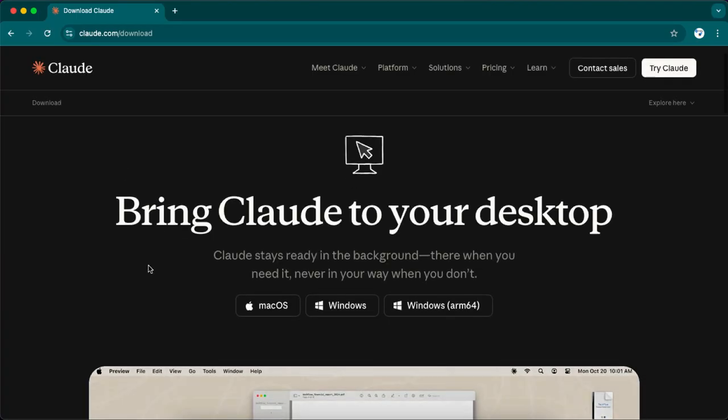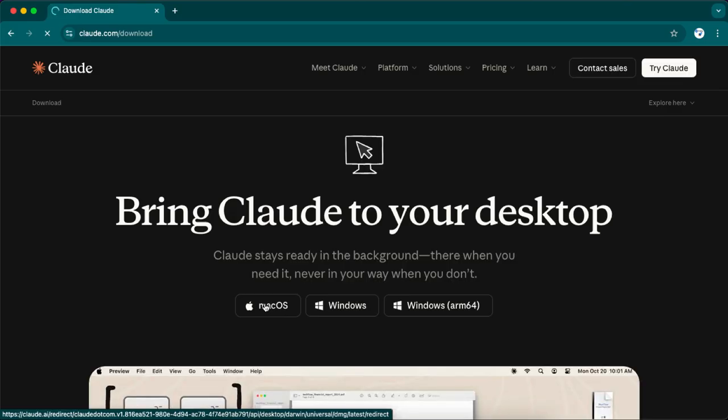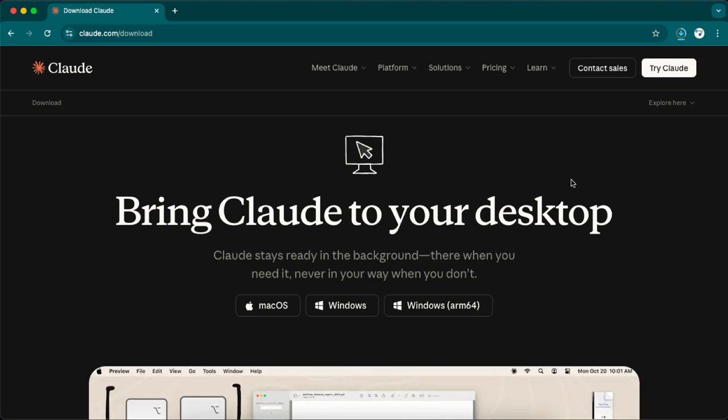Here you will get all the options. You need to select your macOS. Just click on this macOS. It is going to download this Claude Code. Once this download is done, then we can install this Claude Code on your macOS.